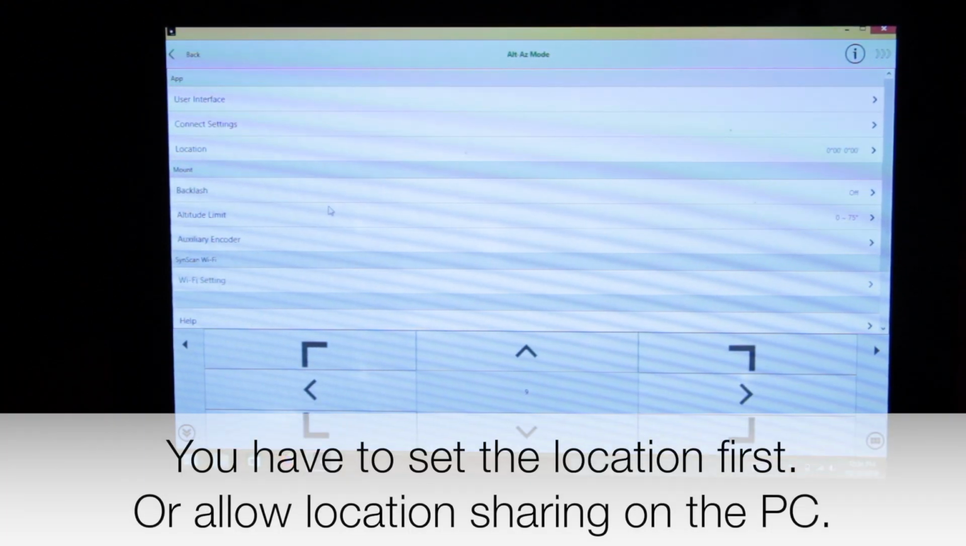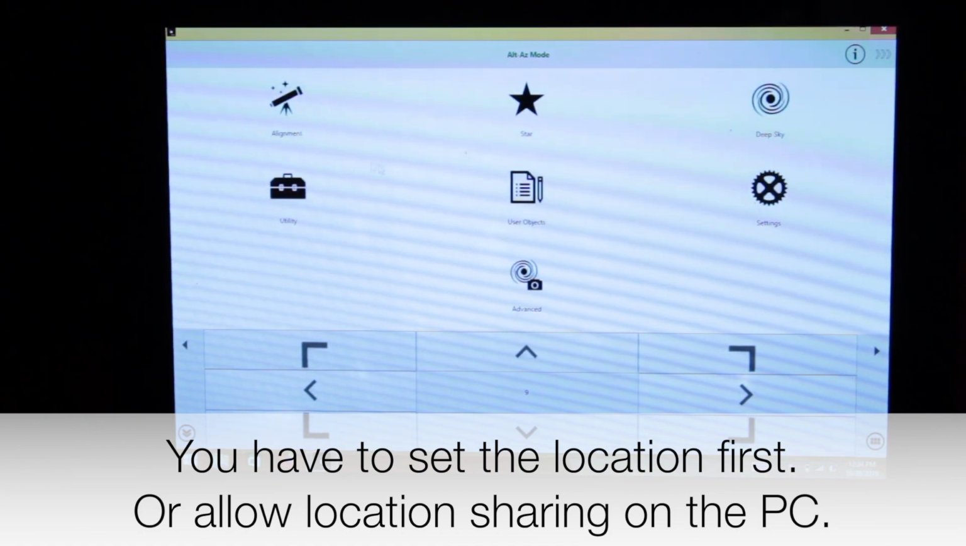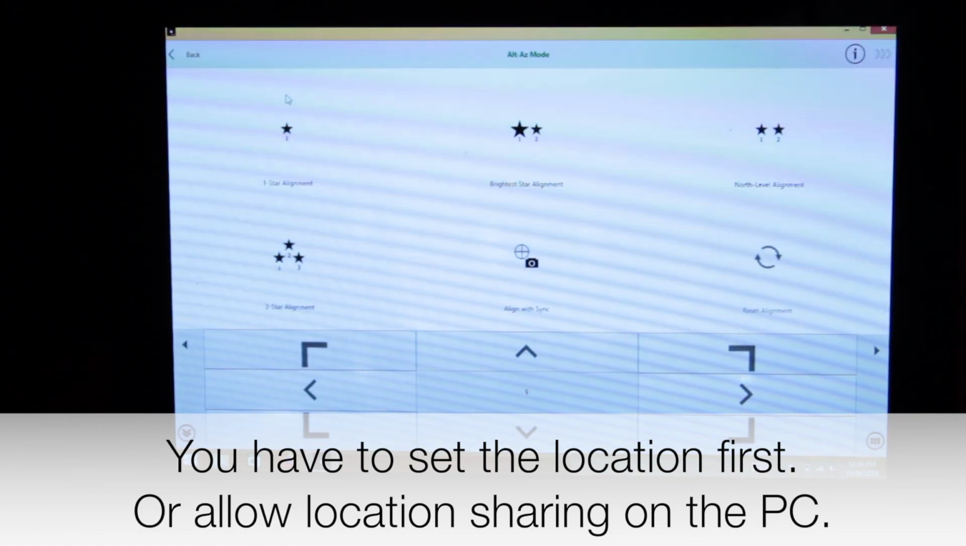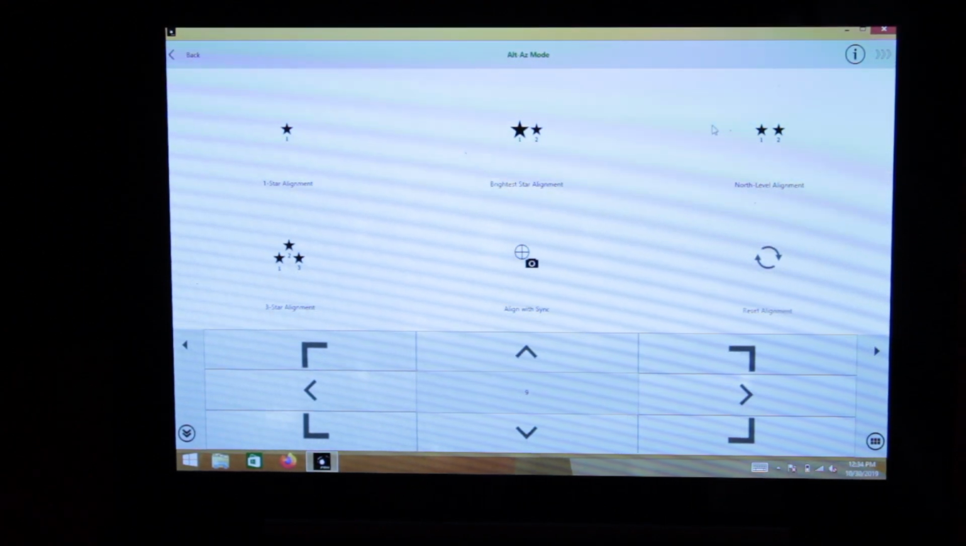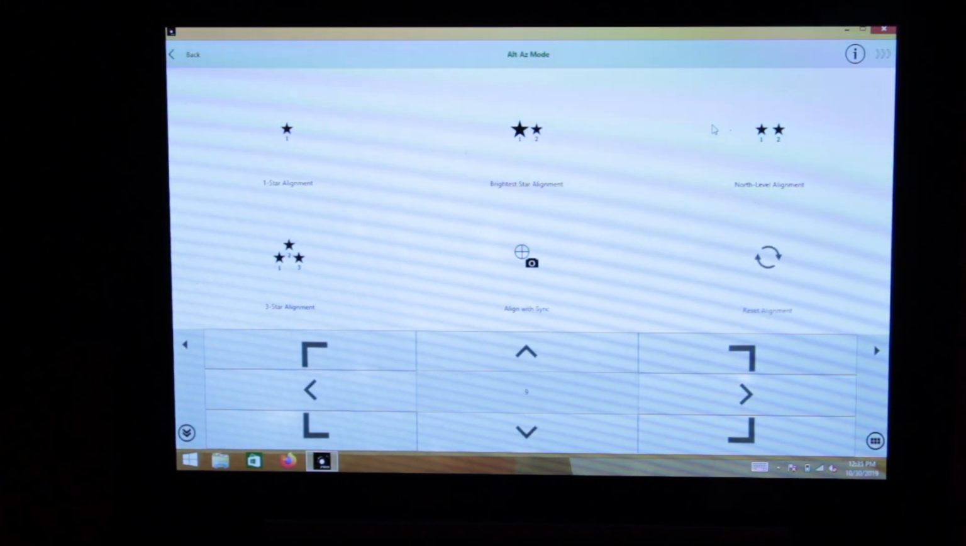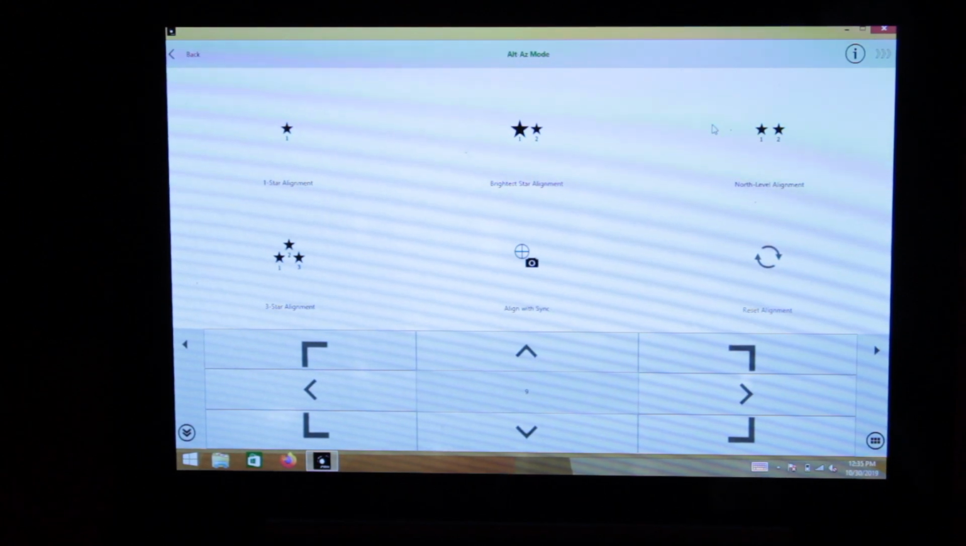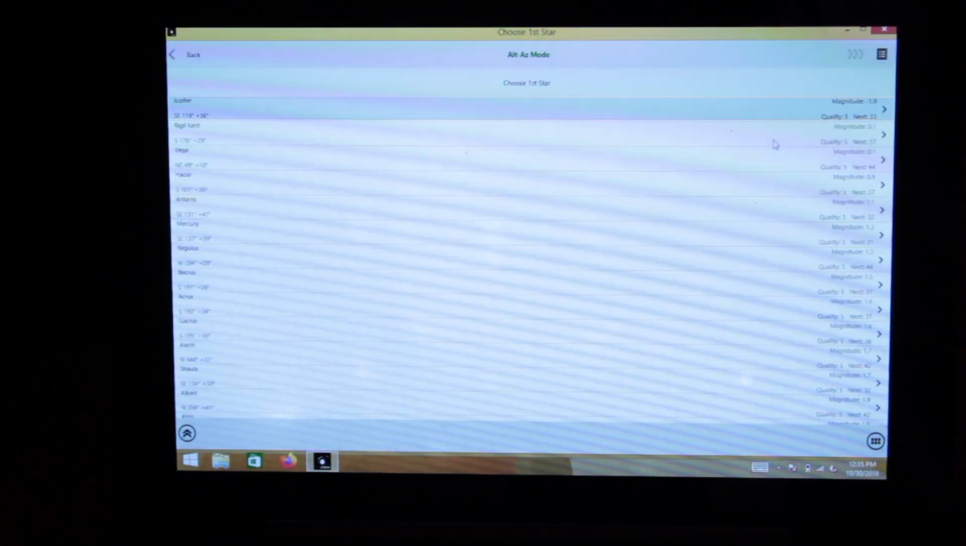So then when you are connected, you just have to go through the alignment process, which is here in the left top corner, and you have almost the same options as on the handset, except this north level alignment. This method is pretty good for beginners because you don't have to know any stars on the sky. You just level your telescope and you point it to true north, and then you just start the alignment.